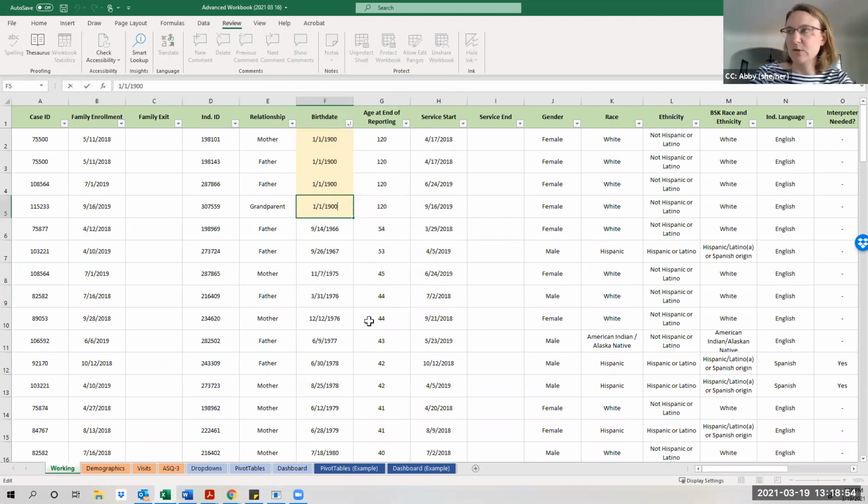So maybe this grandparent's birthday was actually 1/1/1930. Enter. And as you'll see, I was able to change the birth date and the formula still worked, right? It's locked, but it's still operating under there. So it changed this grandparent's age to 90. So the formula still calculated from the birth date I just changed.